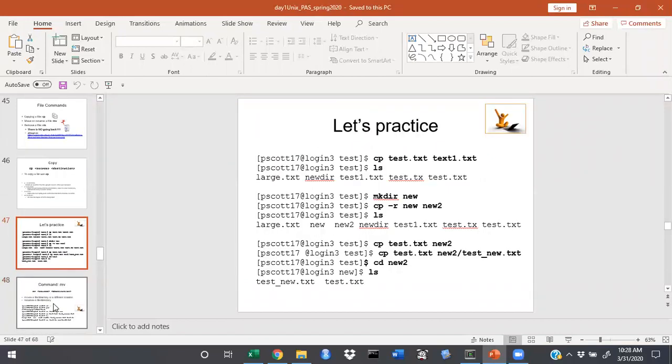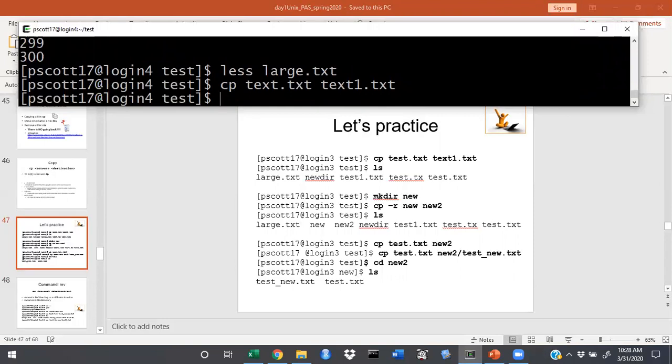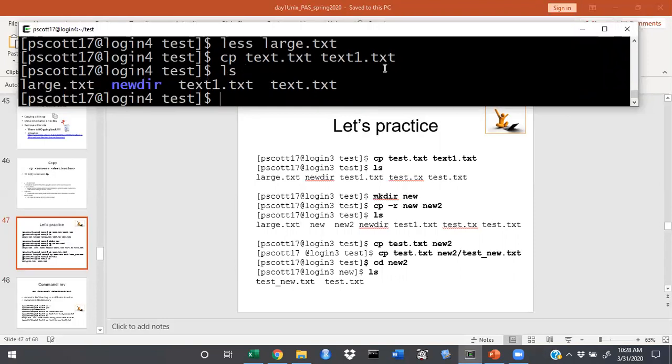And so if we want to practice, if we're in the folder or directory test, we can copy, I think I called it now, text.text, and maybe I want to call it text1.text. So here I'm just saying I'm copying text.text into text1.text. I hit enter. I didn't get any errors. If I type ls, now we can see we have large text, we have our new directory, we have text1, and we have text. Hopefully we feel relatively good about that.